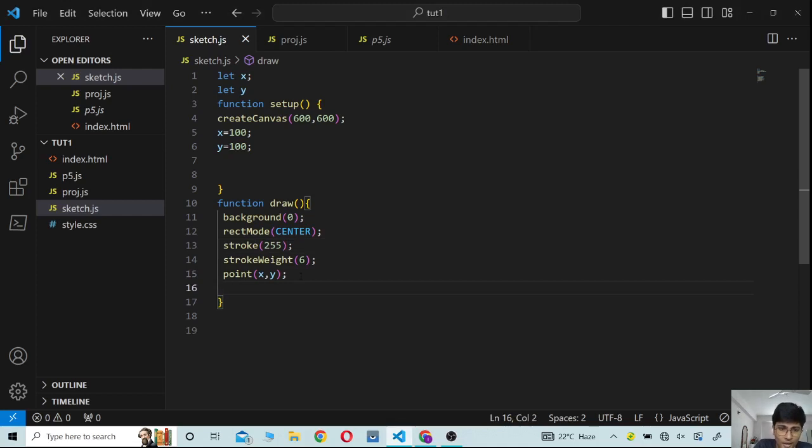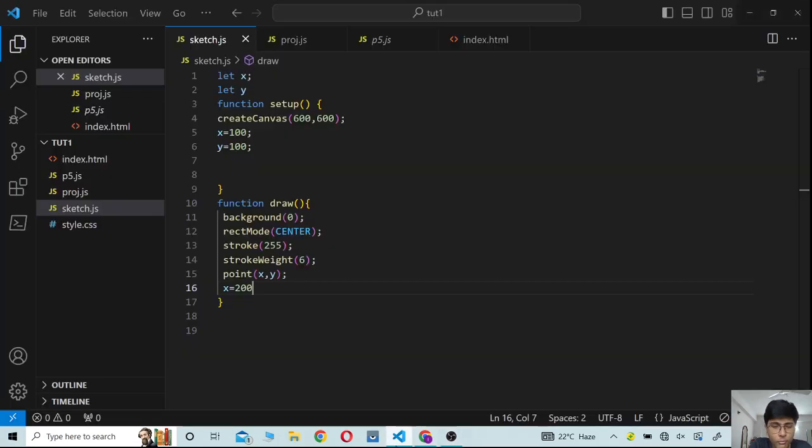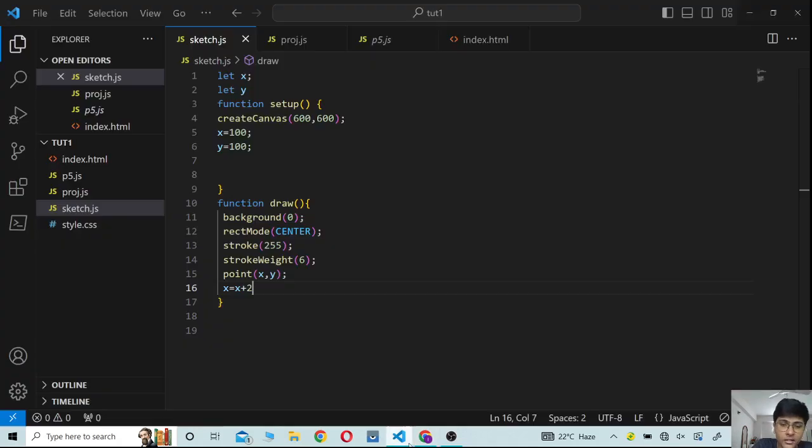But now, if I change x to 200, at this moment I cannot see anything. But if I now write x equal to x plus 2, I can see my point is actually moving, and it just disappeared all of a sudden. Let me make it 0, and I'm going to show you in a better way. The point is actually moving here.